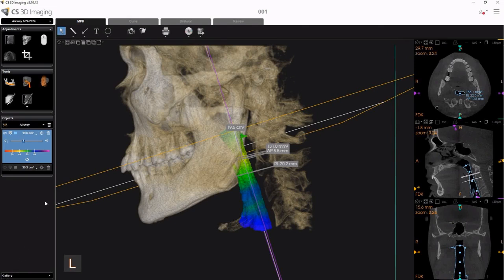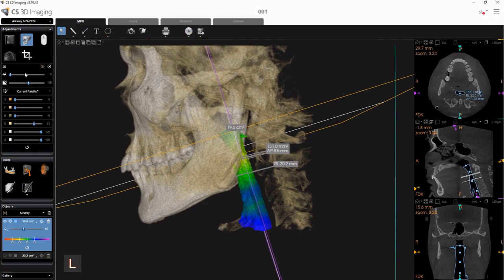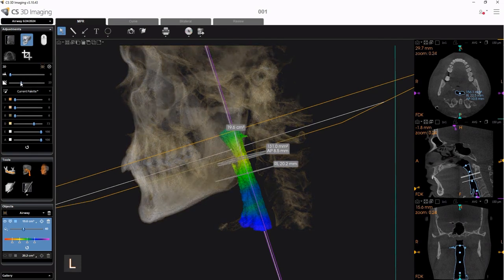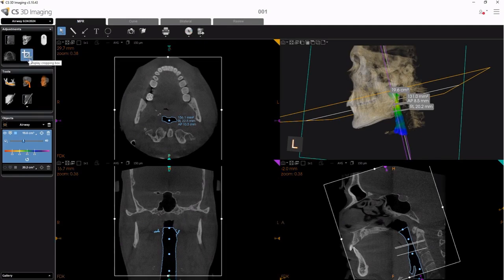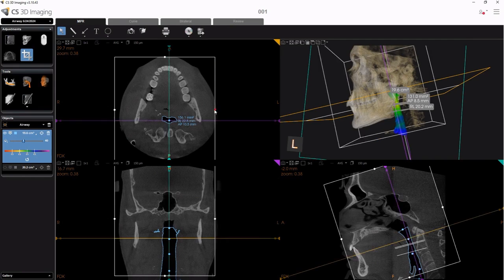For an optimal view of the airway, decrease the opacity level in the 3D scene. This enables you to better see the circles that indicate minimum measurements and segmented areas. Another way to refine the view of the airway is to use the crop tool to remove bone areas around the airway. Select the crop tool, and in the axial view, remove the bone area.